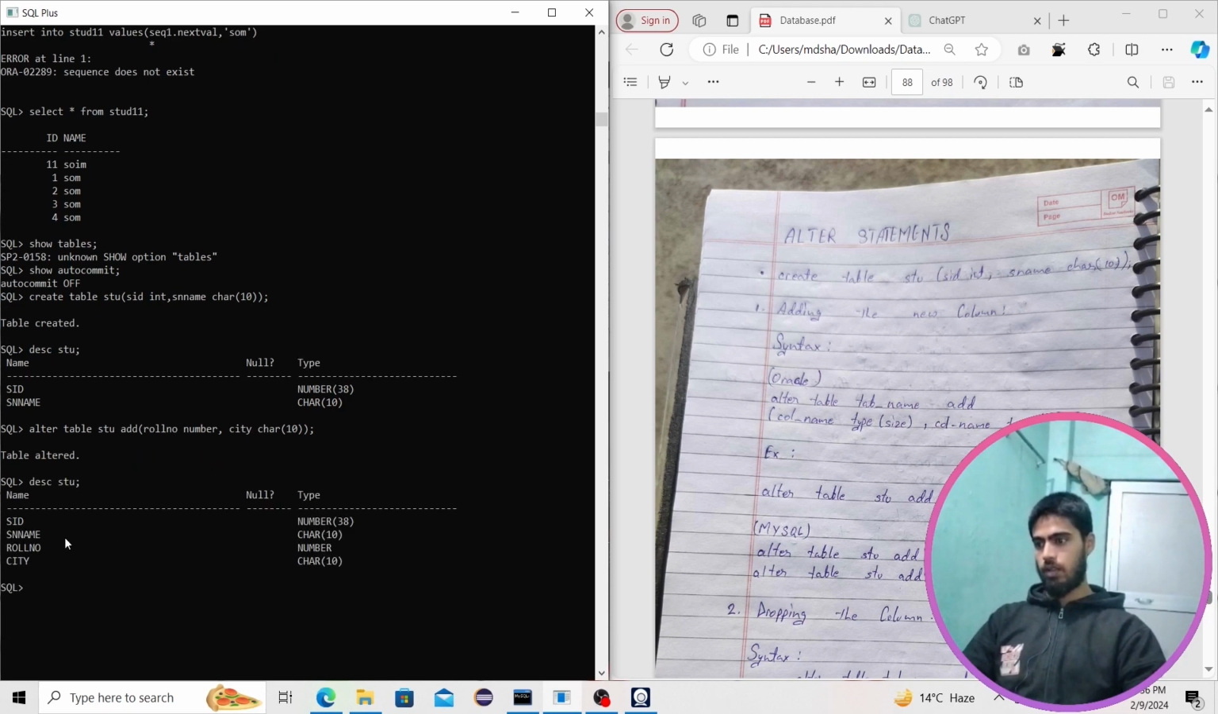Let's see. In the previous one, we had only SID and SName. Now we added two more columns, which are roll number and city of these types.